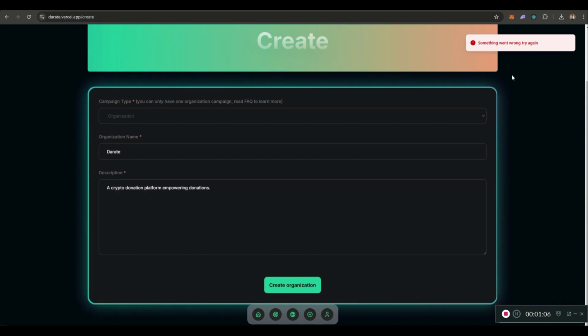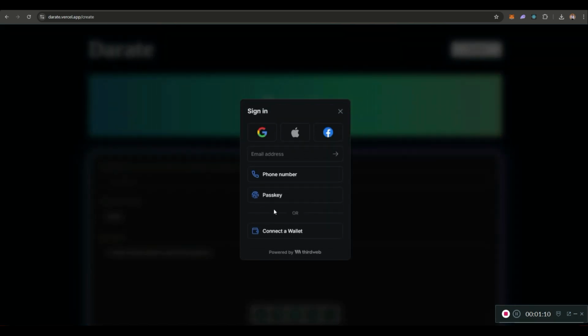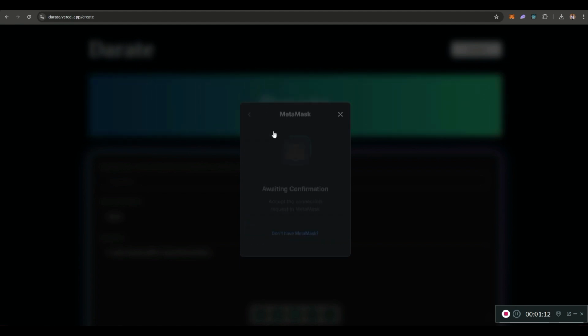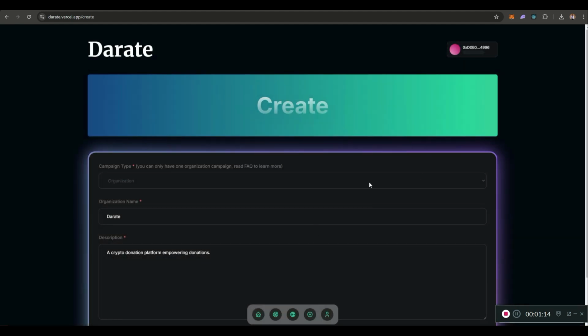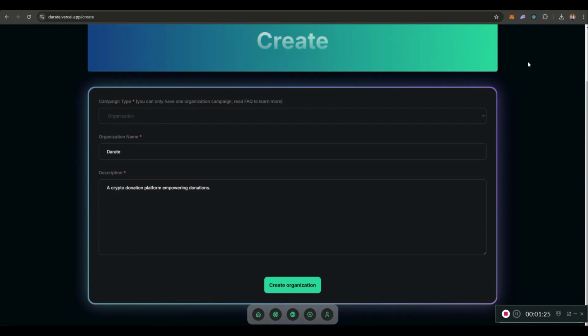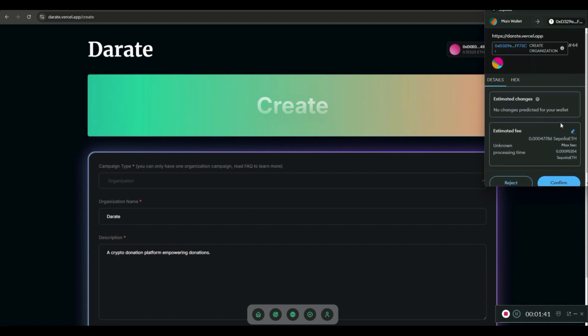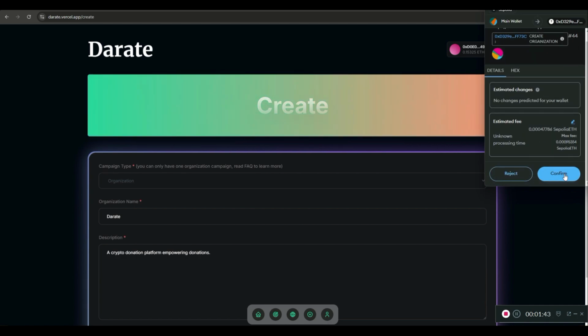Okay, yeah, we've not connected our wallet, so we need to connect our wallet first. So let's connect our wallet to sign the transaction. So let's create the organization now, and a pop-up should come up so that we can sign. So yeah, this is the pop-up, and we'll confirm.